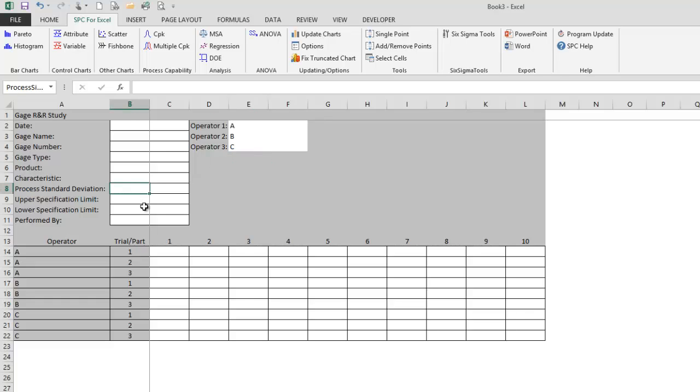If you want to do the Gage R&R percent versus process standard deviation, you need to enter one of those. We'll enter 2.5, and you can also do it versus the specifications or tolerance. We're going to call those 5 and -5 for our specifications in this case. Then you do your Gage R&R and enter the results here.